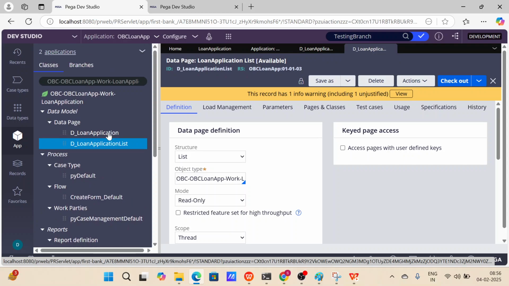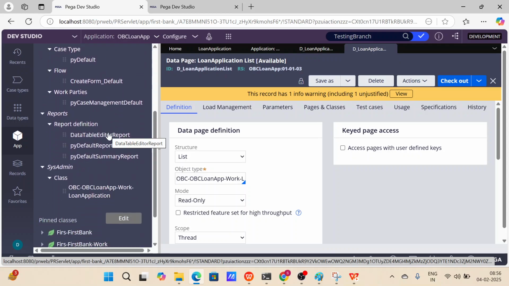But just understand for now, Pega will create a case type rule, class rule, data pages, flows, work parties, report definition, etc. This is an important question which we can expect in an interview, and you should definitely have it in your mind. If someone asks what rules Pega creates whenever a case type is created, you should definitely tell class rule, data pages, work parties, report definitions.